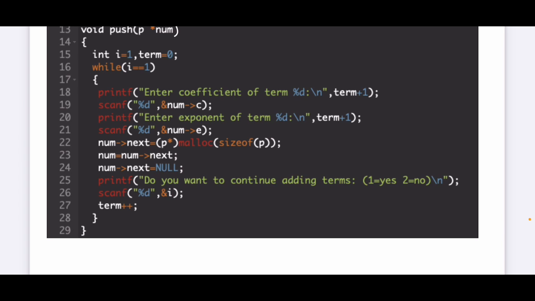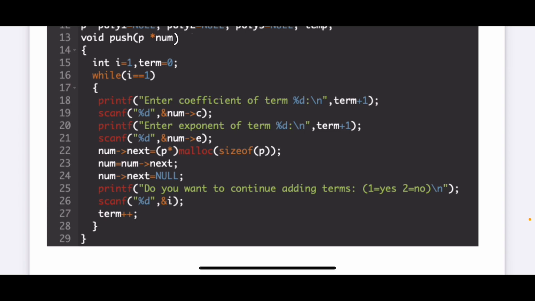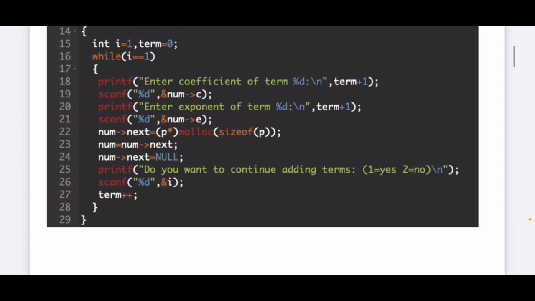We have the first node, which is completely filled, the coefficient, exponent, and the link to the next node. It's completely filled, there's no null value. The second node is also completely filled, coefficient, exponent, and there's no null value. But the third node, since we created it just now, will have the null value in the link member, and coefficient and exponent are completely empty. Those fields are empty.